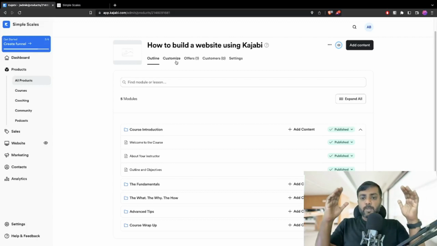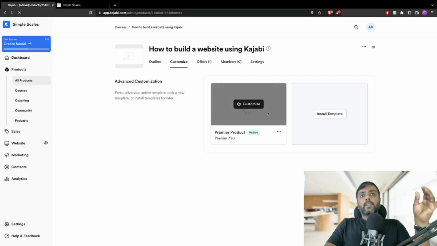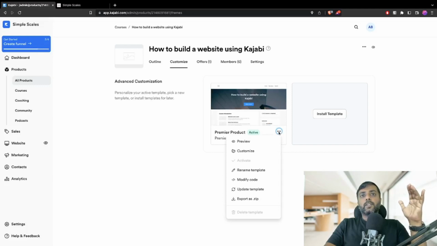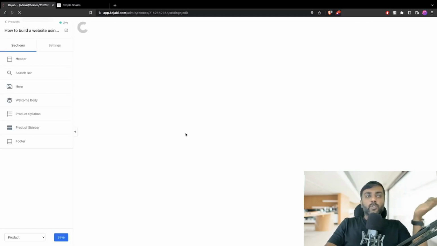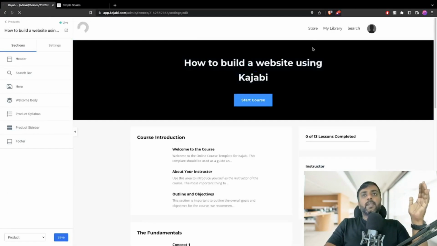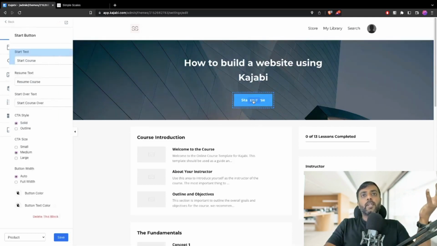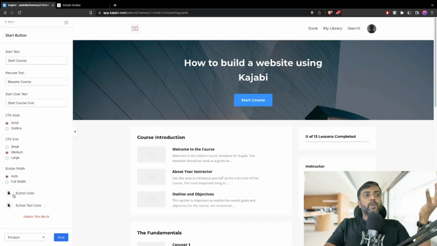Now, if you want to customize the way the course looks, on top you see there are certain options here. So you can click on customize, and it will take you inside the template. Now, the premier product template is usually the active one, and you can actually edit the template from here. Like you did for the website, it gives you an editor on the left hand side, the preview in the middle, and you can start editing it. So let's say I want to change the color of this button. I can click on edit. I can go down here and you see button color is taken from the theme, but let's say I want to make it red. I can just do that, and the button is red, right?